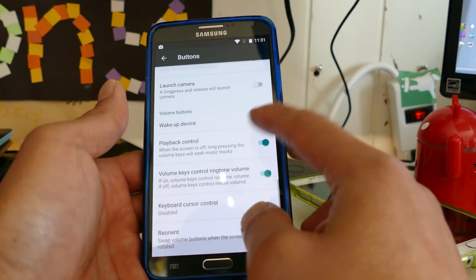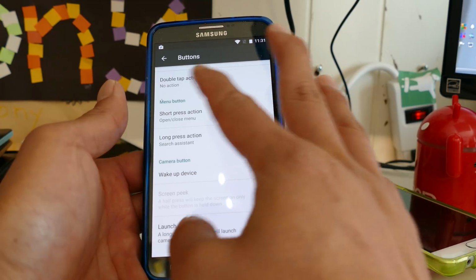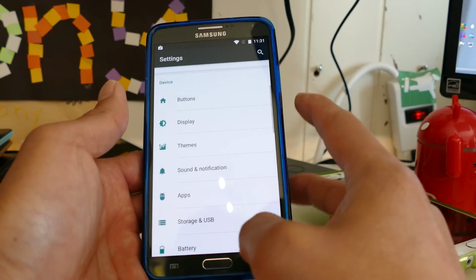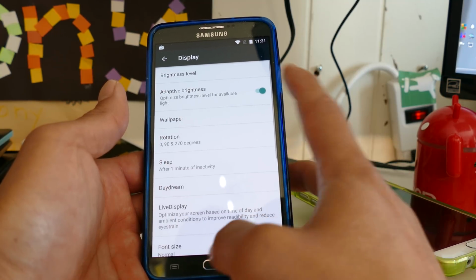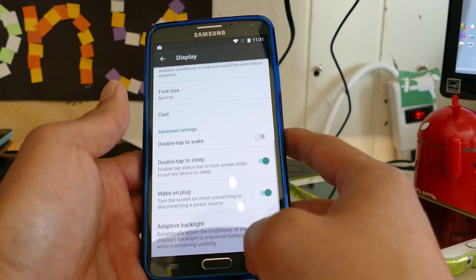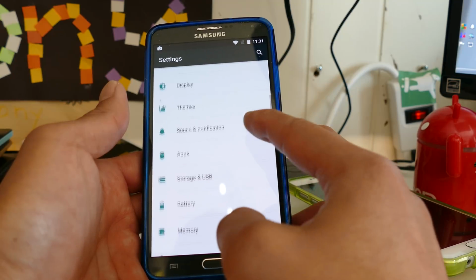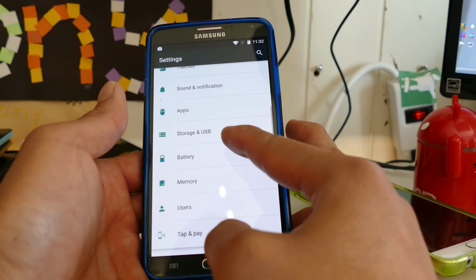With the buttons, you can go ahead and customize your menu button, home button, all that good stuff. Alright, display, you've got adaptive brightness, brightness level. Also, we've got CyanogenMod themes, sound. Let me look at some of this stuff that may be different.